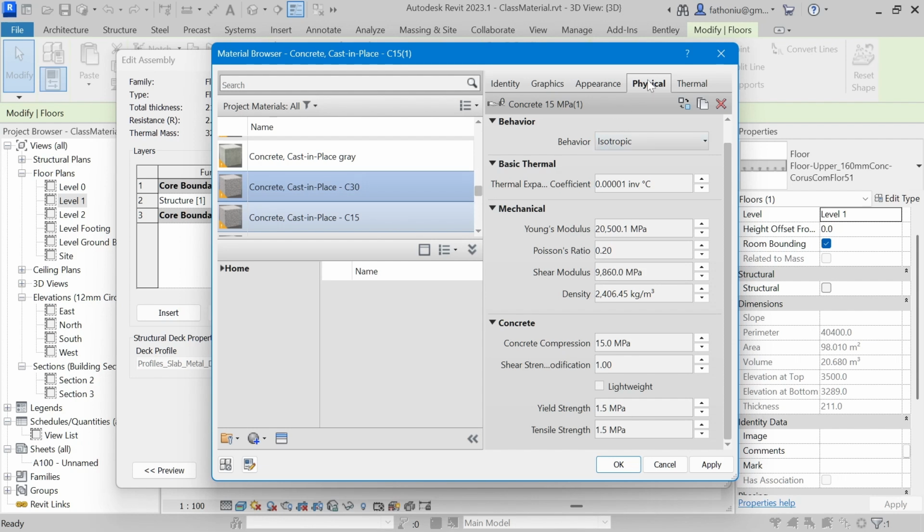Then we change the physical here to 50 MPa, and maintain the Young's modulus as it is, and then density you can set to 2500, for the structural reinforced concrete. Then yield strength and tensile strength here. Normally for concrete it is 1/10, so it's 3. Then it's 3 as well.